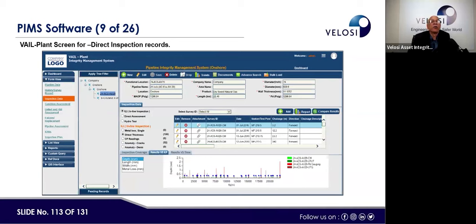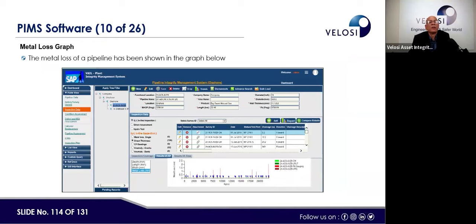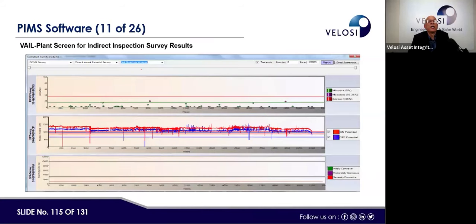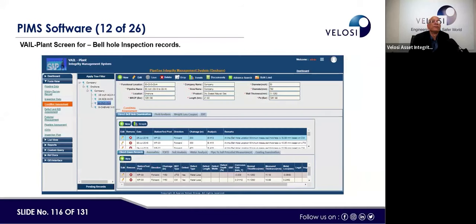Then there is the ILI result data: if you look at various points along the route of the pipeline, what the metal loss is can be seen also. Then there is the overlapping of various surveys, like inspection survey results, like a DCVG survey, CIPS survey, or another survey. If we overlap the results, we can see the impact of these surveys on each other. Then there is the bell hole inspection, where the metal loss data can also be recorded. It's one of the screens there.